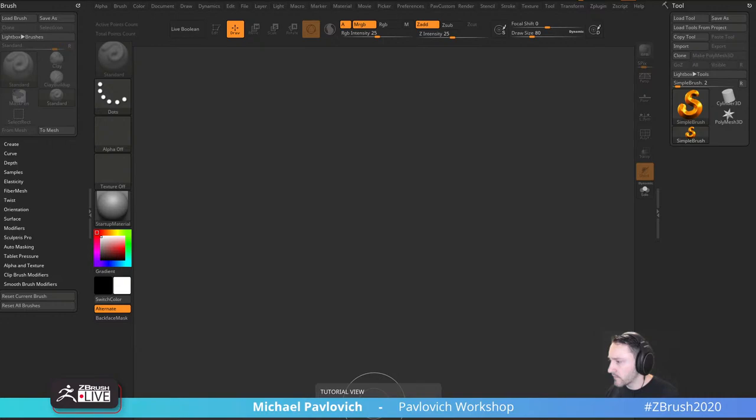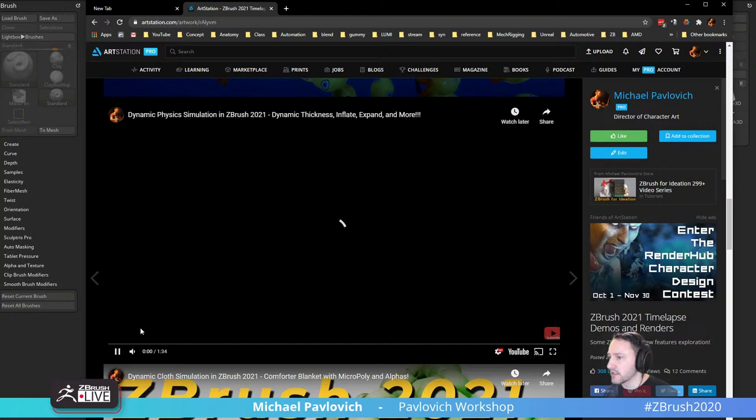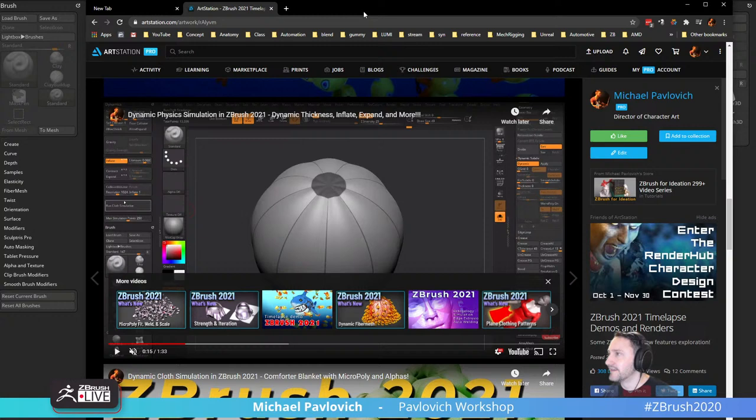So, one here. Some of the demos for ZBrush 2021. We did go through here. We kind of made a little pumpkin, a little dynamic pumpkin in here. And we made a little blow up cat, and then also here. So, actually, what I'm going to do, I'm trying to remember how I did this. Seems pretty straightforward, but.